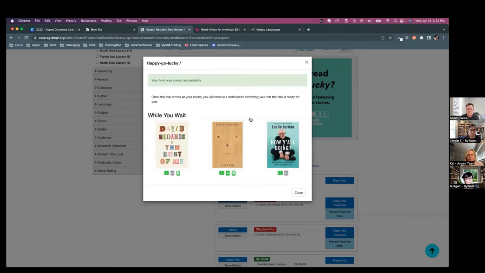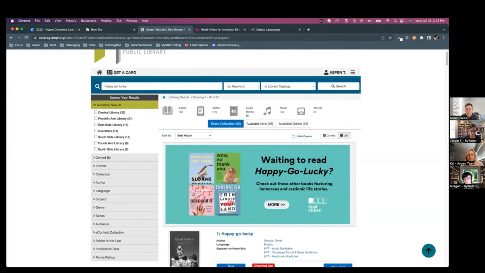And after you place a hold, Aspen also suggests some titles while you're waiting. So it tells you at a glance what formats it's available in right here with the little green icons. And you could click on any of those if you're interested in them. But I just love all those different little ways that Aspen finds to recommend things to users.